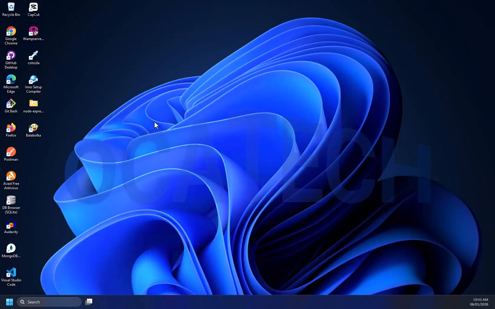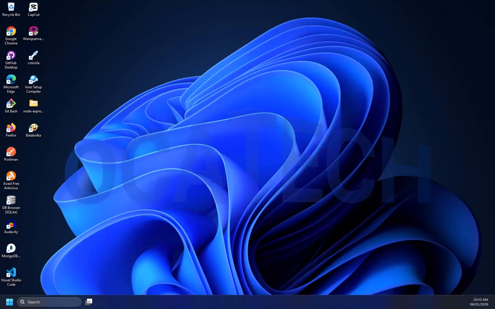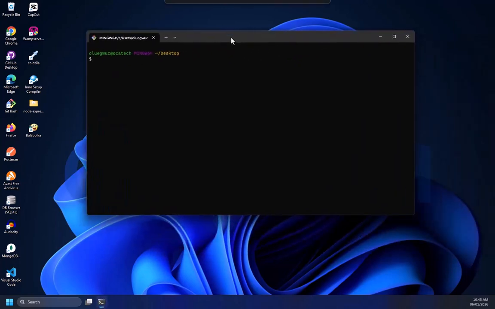We are going to open the terminal. To open the terminal, you can right click anywhere on your desktop and click open in terminal. When you use this method, it's going to open that particular directory or location in the terminal. Meaning that if I open in terminal here, it is going to open the desktop in terminal. So you can see the desktop is now the directory in which it opened.